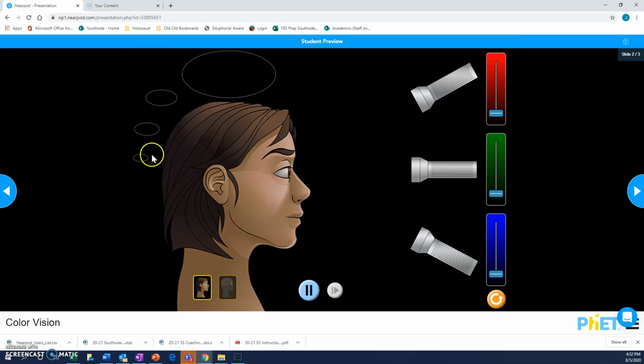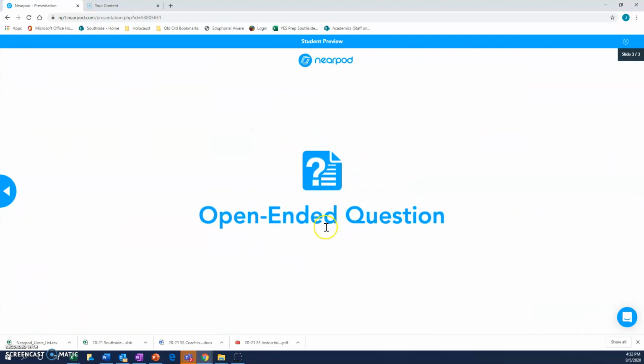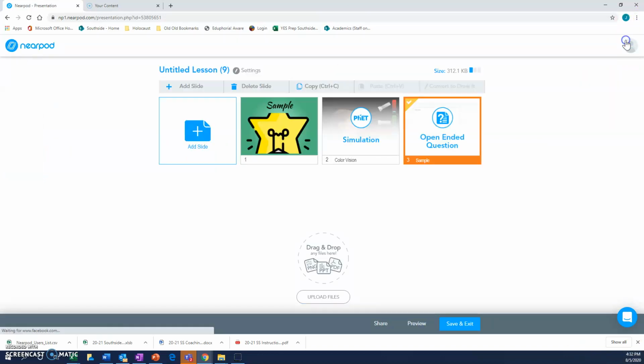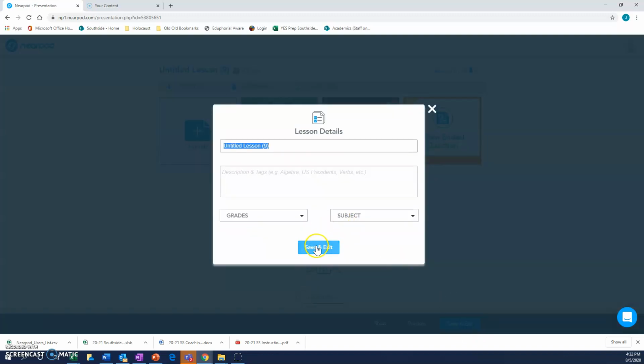We can reset it, and then they answer their question. And they would submit it. Okay? To exit out of the student preview, you click the X button, and then you're back here. So now that you have this sample, how do you then share it with students? So I'm going to save and exit from this.